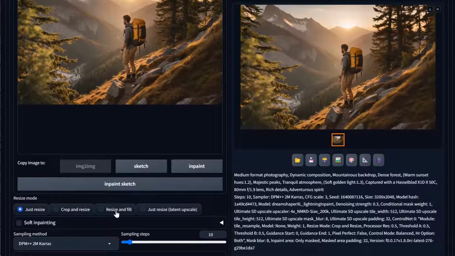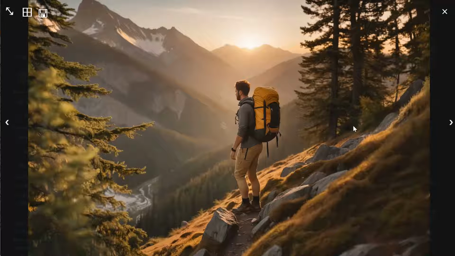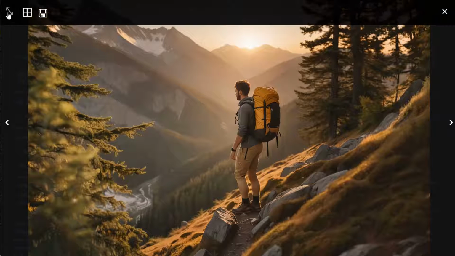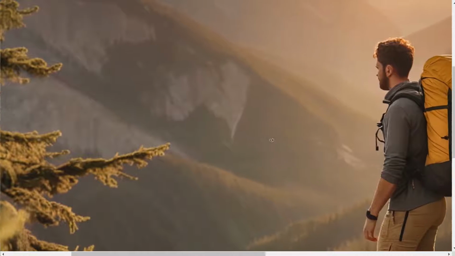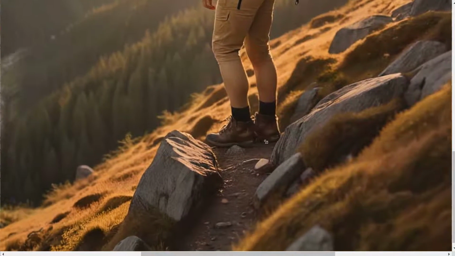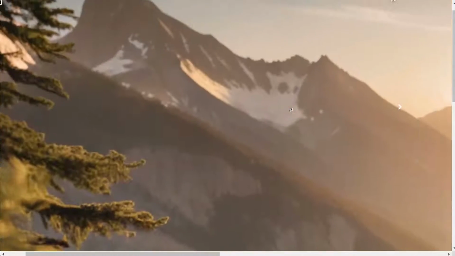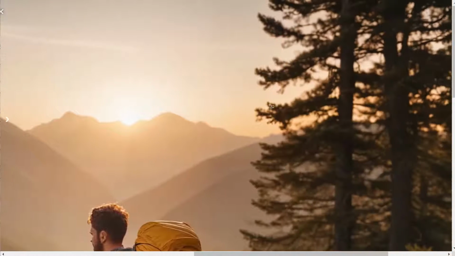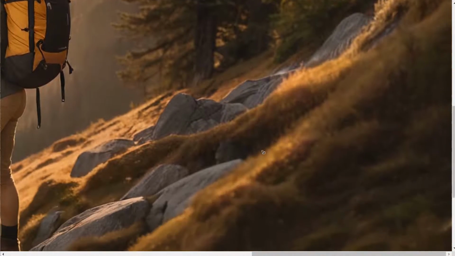So this will take it from 1600 by 1024 to 3200 by 2048. It definitely looks a lot sharper. And we definitely got quite a bit more detail in there. Detail on the shoes, the rocks. Yeah, that looks great. So this is a great technique for outpainting. That model works wonderful.